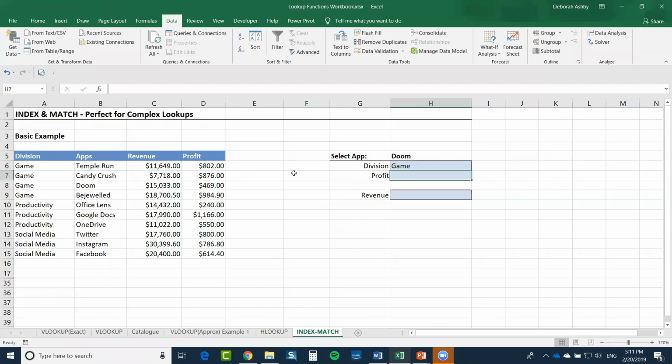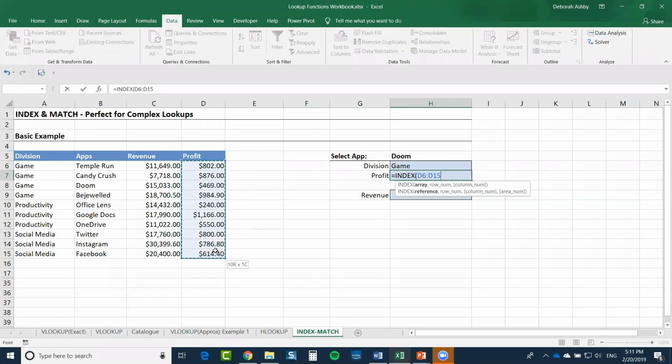So we're going to do exactly the same thing, but obviously this time we're looking up the profit as opposed to the division. So we're going to say equals index. Remember that first array, what are you looking up? I'm looking up profit. So the array is going to be the profit, comma. What's the row number? Well, this is where we use that match command to automate finding that row number. So match, oops, help if I can spell.